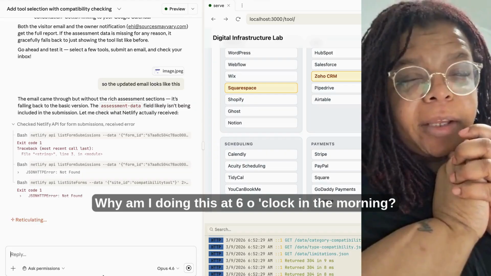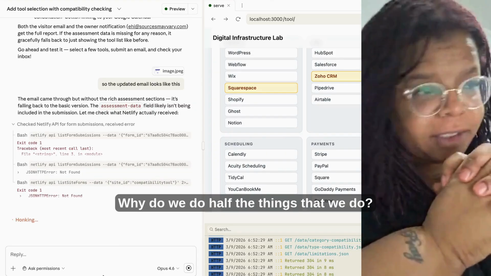Doing this at 6 o'clock in the morning. Why do we do half the things that we do?